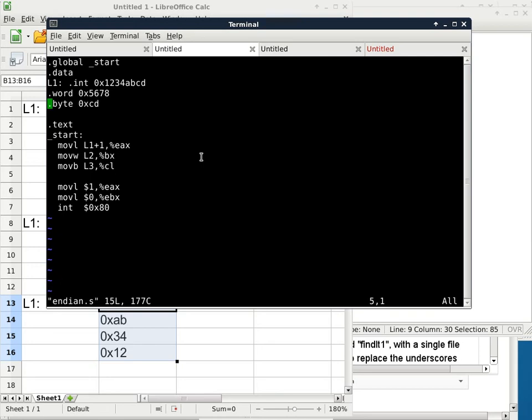You cannot do a move W to EAX. So the AX? Yeah. EAX will be 32-bit no matter what. EAX is a 32-bit view of that register.